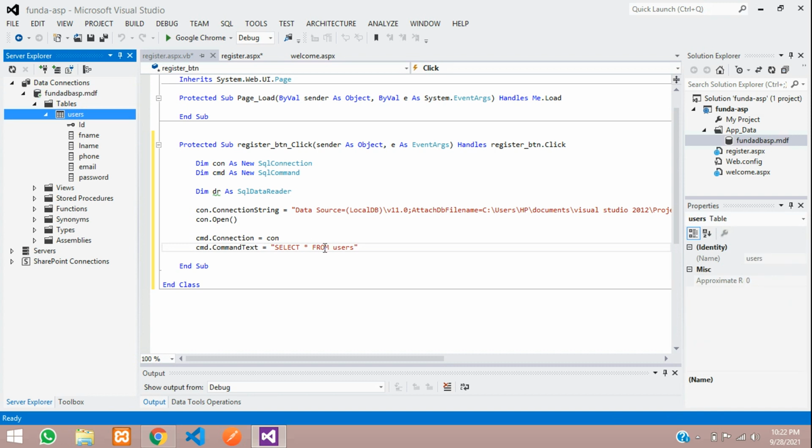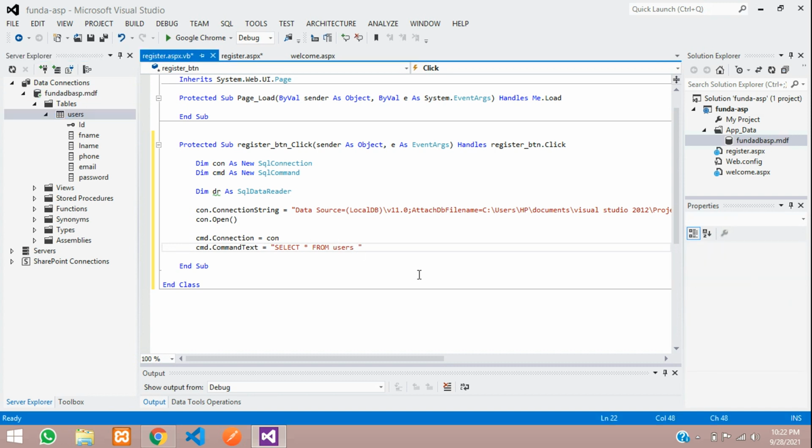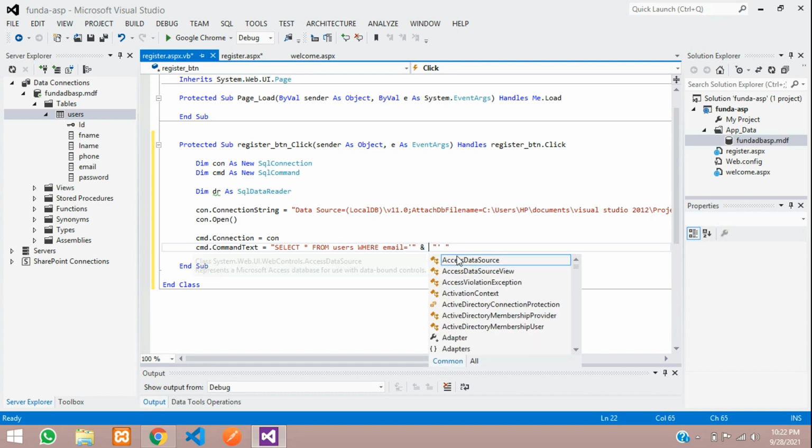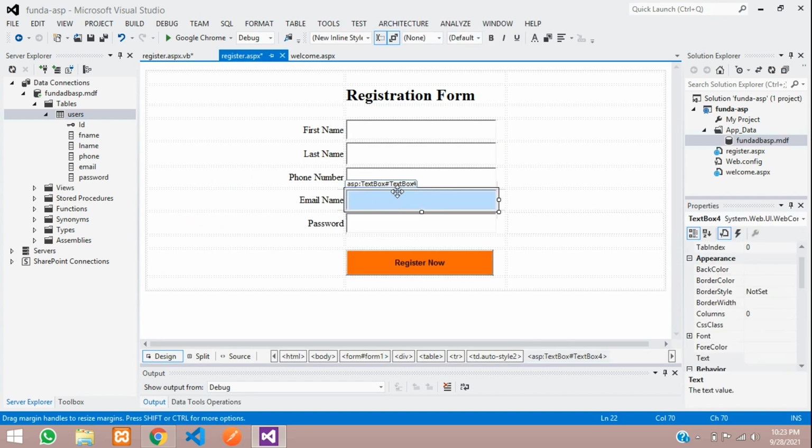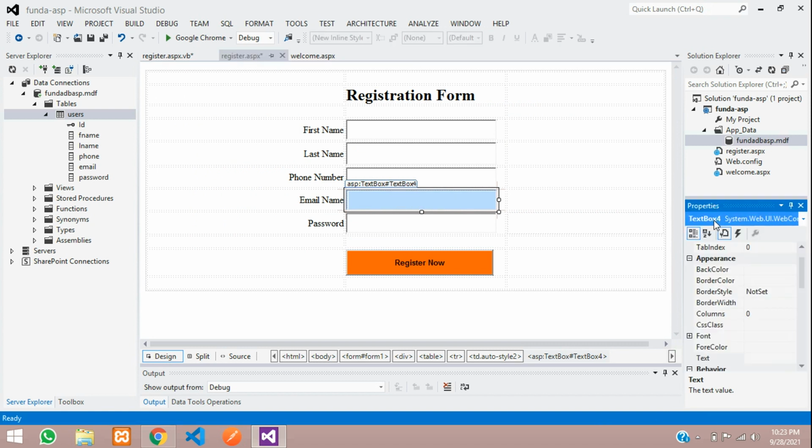So let's copy this user name, and then guys, where email column, okay, this is your email ID. Email column is equal to, inside single quotes and then again double quotes, where use the and symbol, and inside this, now guys, you have to put email.text. So this email.text, where is it coming from? From your input field, this email. So right now it's shown as text box 4. The text box name is text box 4.